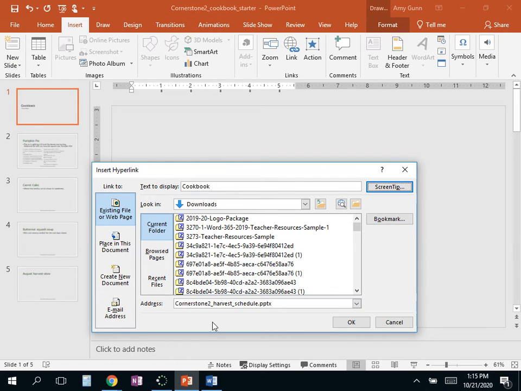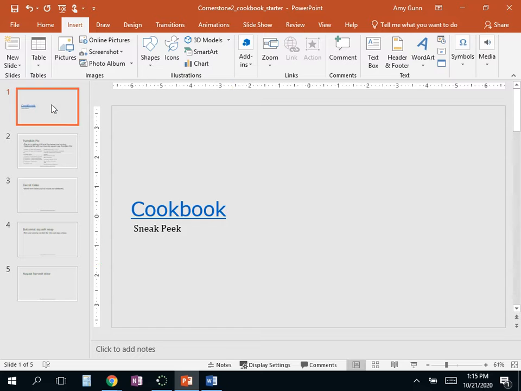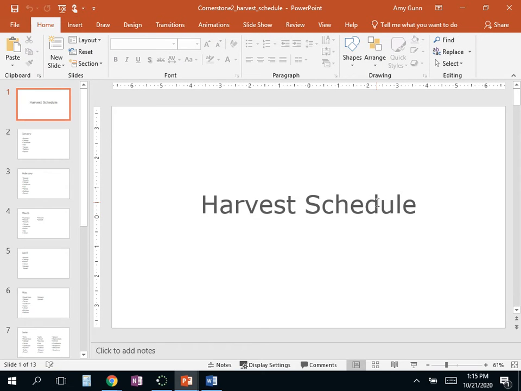So I've done all of that. The text that is being displayed is the word cookbook. When I click OK, then I notice on the first slide, the cookbook title now, the font color is changed to blue and it's underlined. And when I hover over it with my mouse, the screen tip that I typed in, select link to review seasonal produce. So if I see how this says Control plus click to follow link, I hold down Control on my keyboard, I click it, and then the harvest schedule presentation opens.